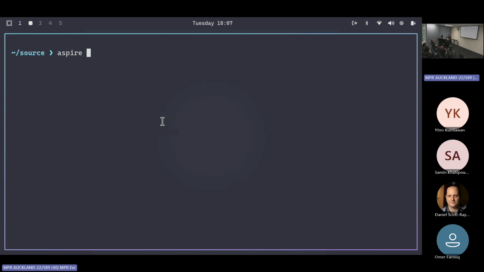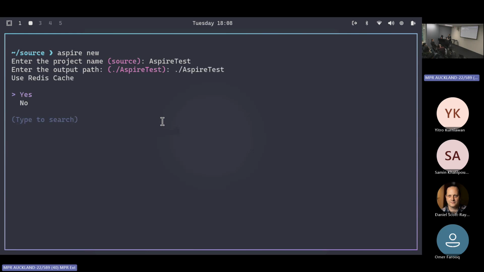So we're going to create a new .NET Aspire starter template. We're going to call it Aspire test. I did this like 20 times in the last 2 weeks. I'm okay with that output. Redis cache, yes. I'm being a good developer and not creating tests. And the template version is 9.4.1, which was updated like last week or something, which is the latest.